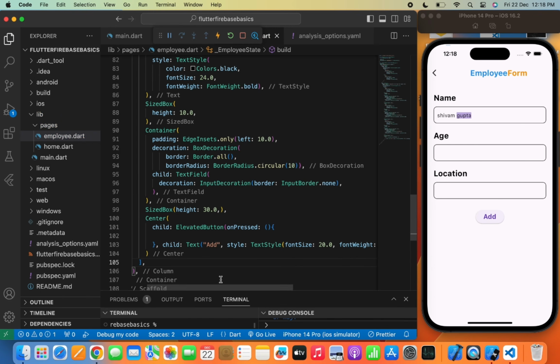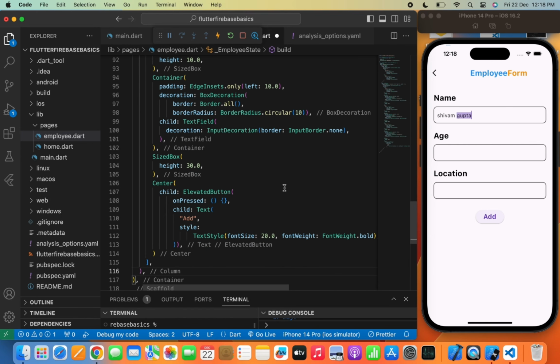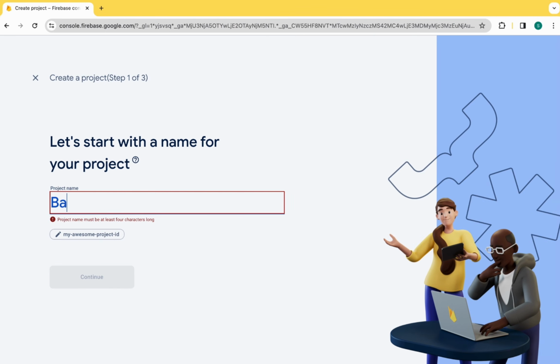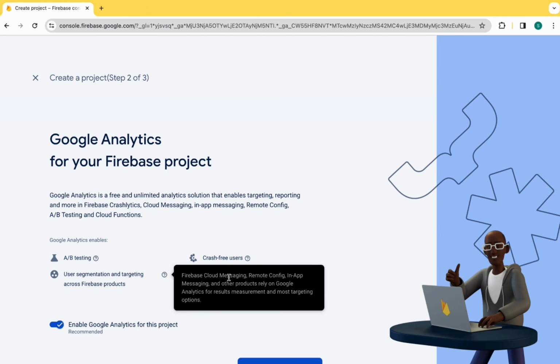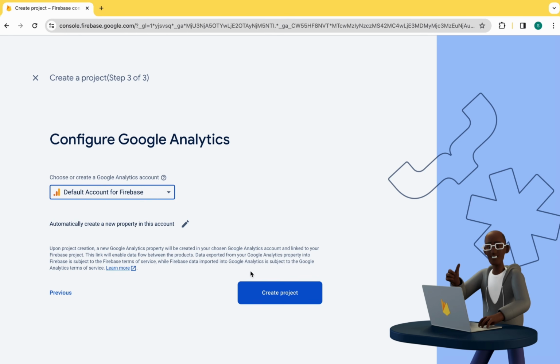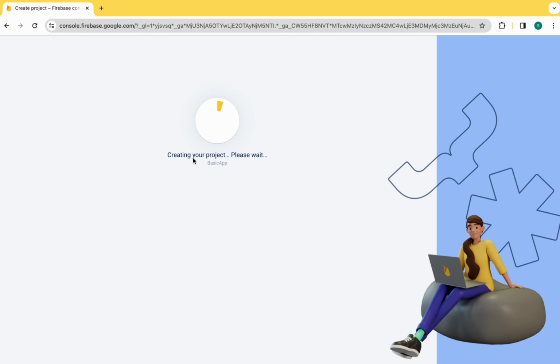Now let's move on and add Firebase to our app so that we can upload the data to the Firestore database. First, I will create a project in Firebase. So let's move to Firebase and we need to enter a project name here. So I'm writing basic app. Now click on continue, again on continue. Now use default account for Firebase, create project. So as you can see, Firebase is creating your project. So wait for a few seconds.